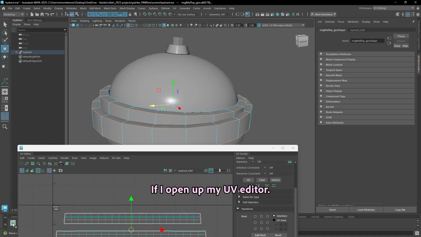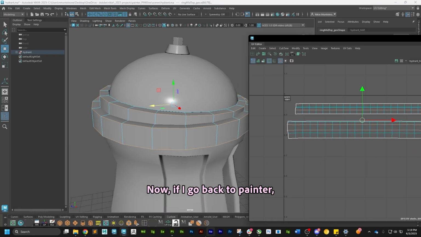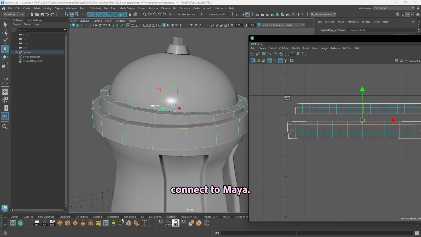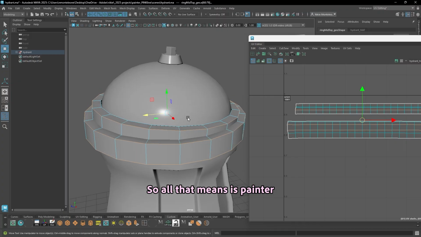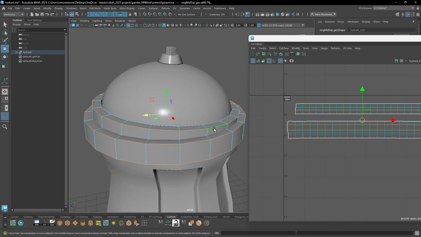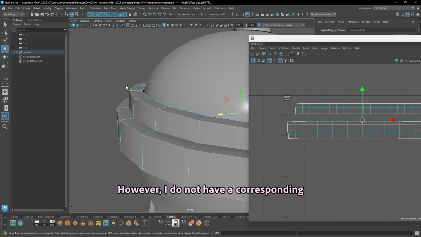So if I open up my UV editor, and if I go back to Painter, you'll notice it says missing seams on hard edges. Come back to Maya. All that means is Painter is indicating to me that I have a hard edge on my mesh. This is a smoothing split. However, I do not have a corresponding UV split for this hard edge. So the rays are only cast from the top here and from the side. It's not able to capture this edge.